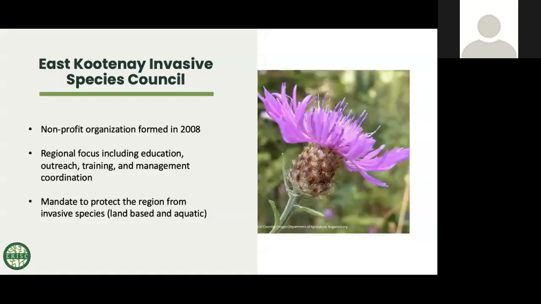So a little bit to start about the Invasive Species Council. We're a nonprofit organization, formed in 2008. We help coordinate invasive species plant management and mitigation strategies across the region. We work with a cross-section of stakeholders who are united in their efforts to effectively manage invasive species.